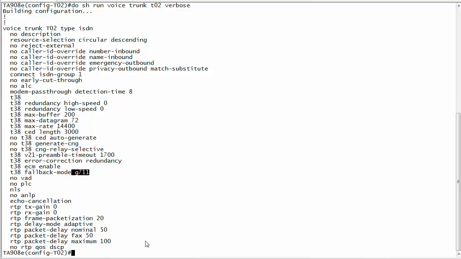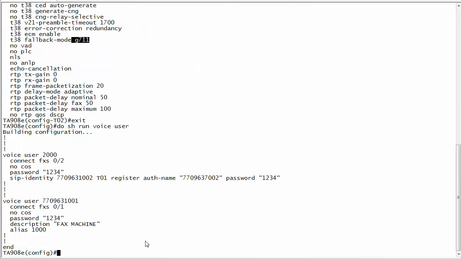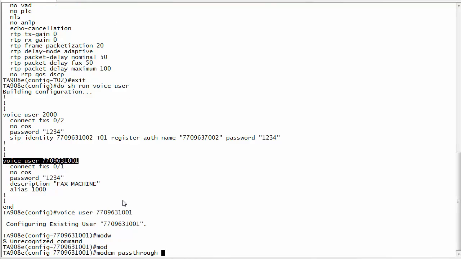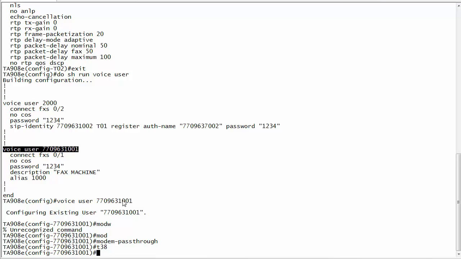And then the other place that you would apply a fax would be a voice user. So if I do a do show run voice user, I'm going to apply it to this voice user here, which is my fax machine. So I'm just going to copy this voice user. And again, the two commands are just modem pass-through, and again T-38. And that's all you need.